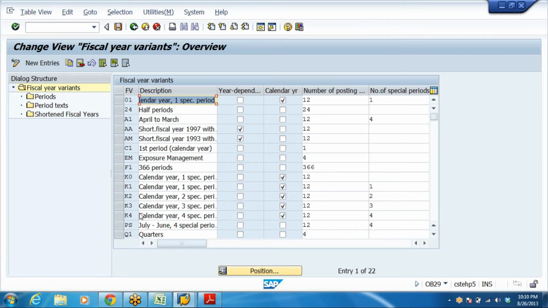In all other cases, for example our V3 is not year dependent, it is year independent. That means whatever the year may be, the number of posting periods is the same, 12 periods. But in the case of year dependent, for a particular year like 2013 I can define only 9 periods. That is used only for shifting from one fiscal year to another. Practically you don't get it at all.